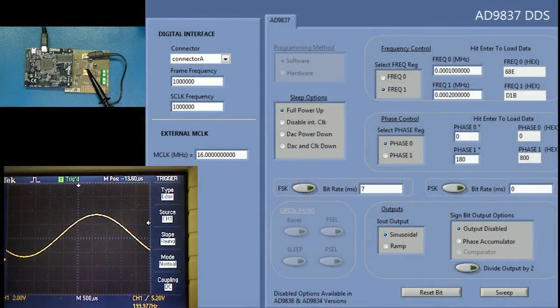Here's the little application that shipped with the little evaluation board here. And here's the output on the scope. And we can do a lot of things. But basically, this is about storing 2 different frequencies and allowing you to switch between them. For example, you could do frequency shift keying where you jump from one frequency to the other, or phase shift keying where the signal just jumps 90 degrees phase shift and back to zero, that kind of thing.